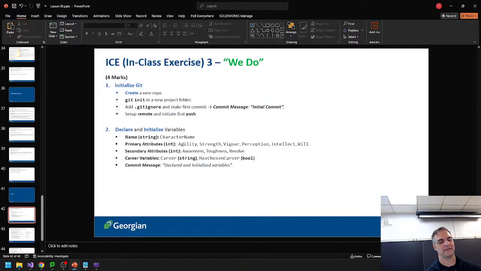ICE 3. I want you to initialize a Git repo. We did that already, yeah? And then I want you to declare initialized variables: name, primary attributes, secondary attributes, and career variables, that's new, right? And the career variables are 2. I want you to declare career and has chosen career.